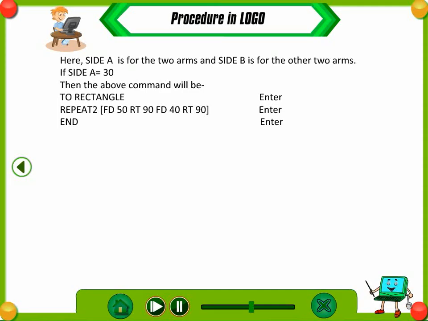If side A is equal to 50 and side B is equal to 40, then the above command will be: to rectangle, enter. Repeat 2 [FD 50, RT 90, FD 40, RT 90], enter, and enter.